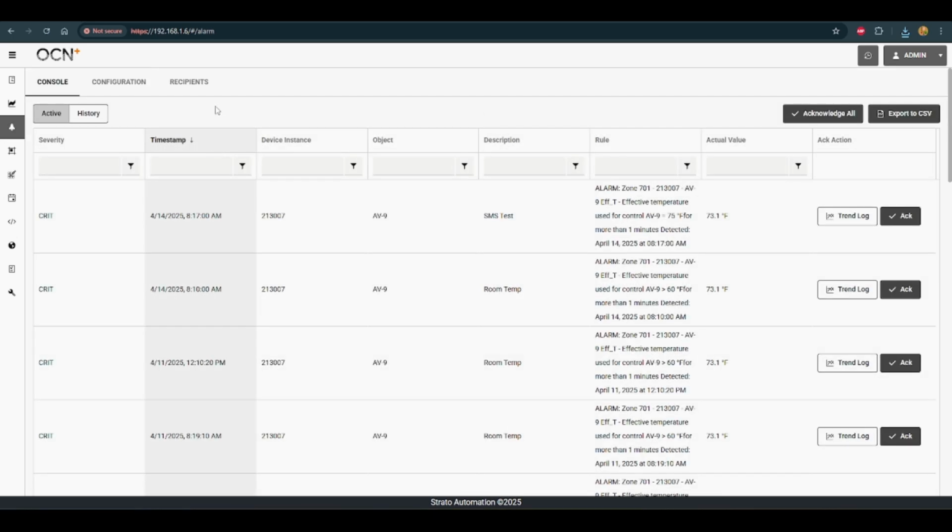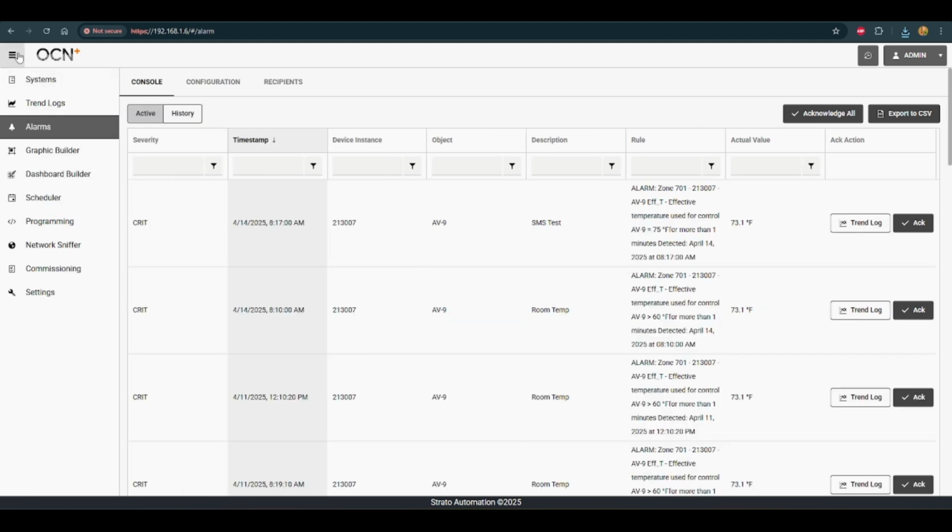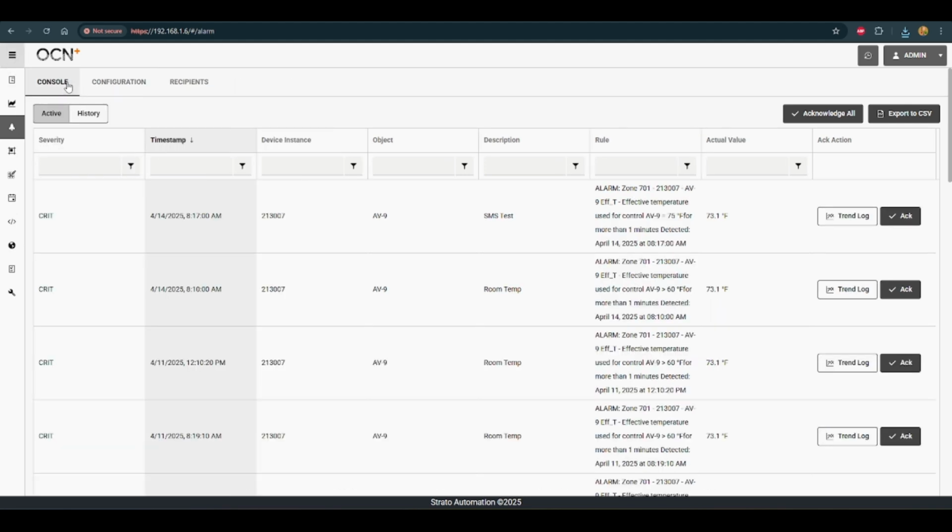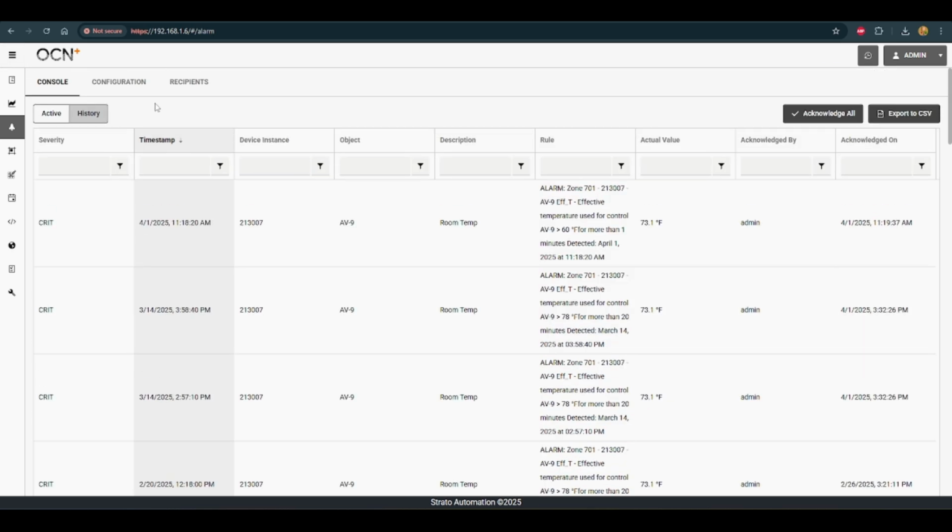Moving on to alarms. I first click on the alarm button here. I'm brought to the alarm console. This is where I can see all currently active alarms that have not been acknowledged and all previously acknowledged alarms. History takes me to previously acknowledged alarms.